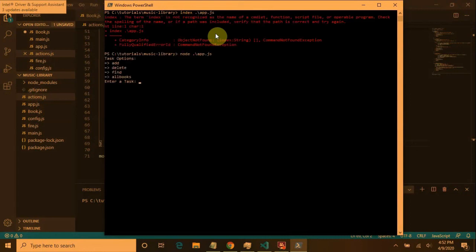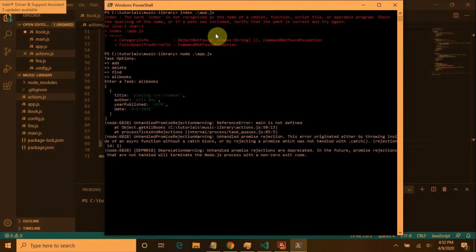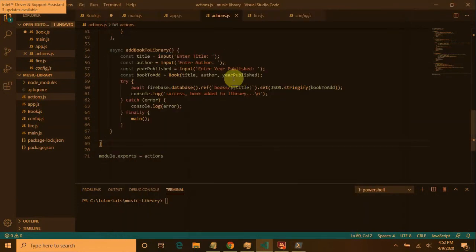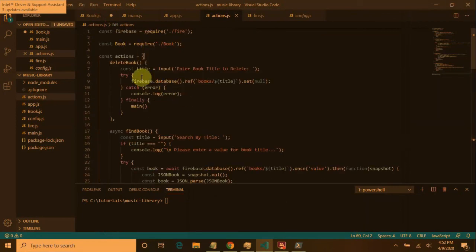All right, so let's first look at all the books we have. Right now there's only one. Main is not defined. Main is not defined. Uh-oh. Okay, so it's not quite done. It was close. We don't have main in this Firebase thing. We need to run main from the other screen.